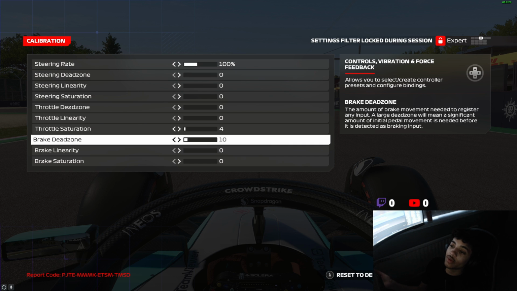And then brake dead zone I have on 10 because there's nothing wrong with the brake pedal itself, it's just I press it by accident, so I always like to run a bit of dead zone on my brake, just so I don't accidentally press the brake pedal in the middle of a straight, because brake pedals are very sensitive, so I always keep a little bit of dead zone on it.